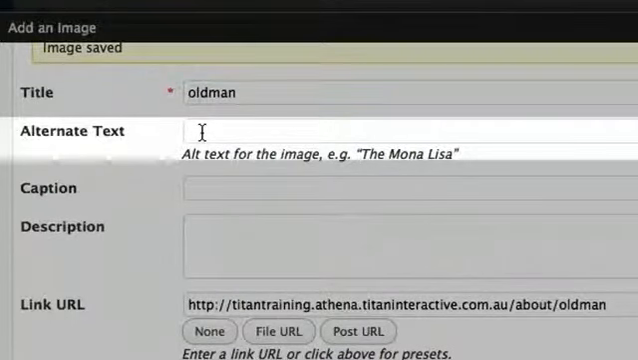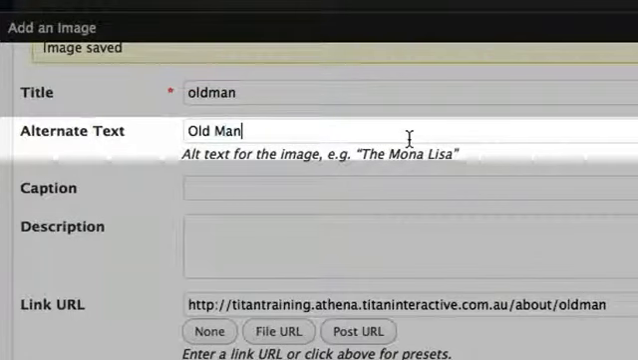They just use a screen reader in order to take the information from the page and have it read back to them. So the alternate text is what gets read back to these blind people if they're using the website. So what you do here is you just give a very brief description of your image. The example that's listed underneath here says alternate text for the image, e.g. the Mona Lisa. That could be the description for a picture of the Mona Lisa, obviously. In this case, I can just repeat the title of the image, Old Man, and that's fine.